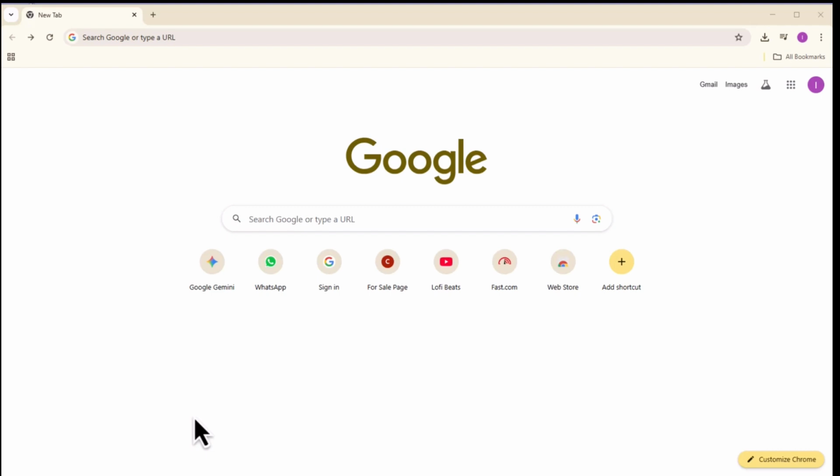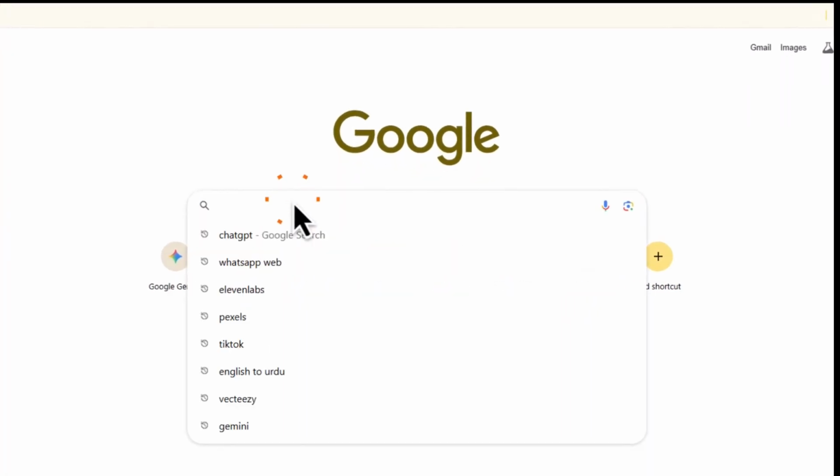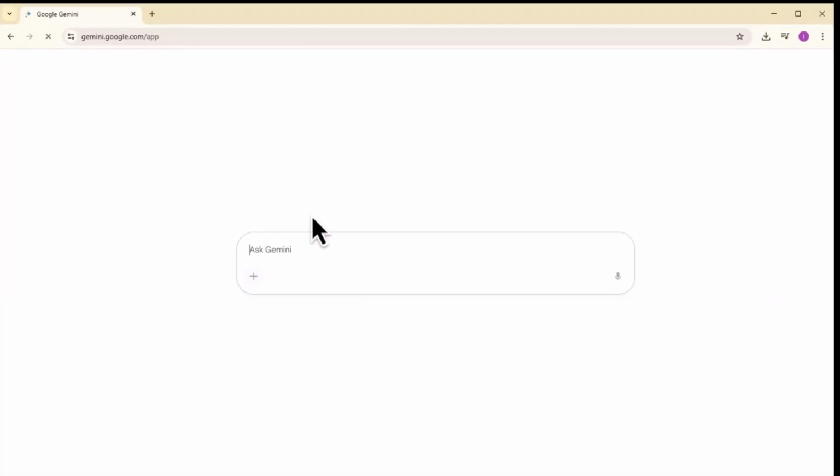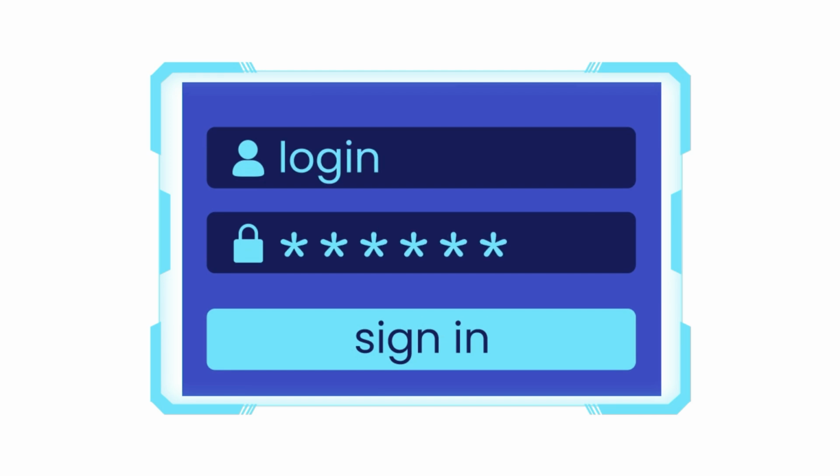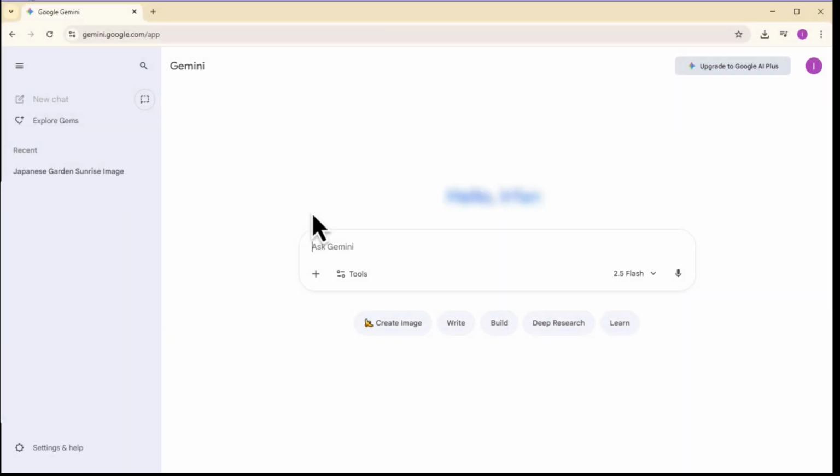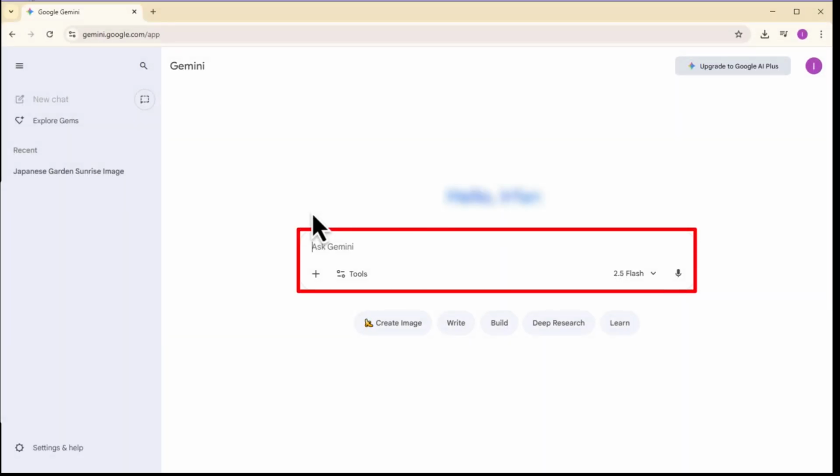First, open your browser and go to gemini.google.com. Log in with your Google account. Once you're signed in, you'll see a chat box on the homepage. This is where you'll type your image prompt.